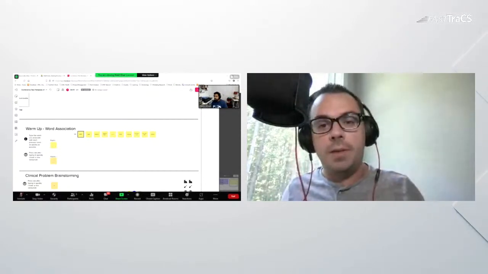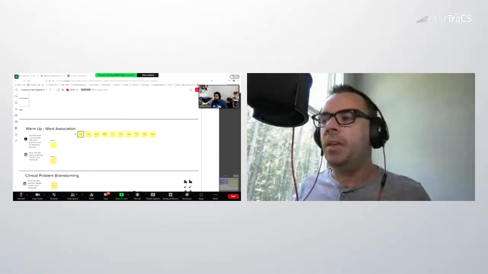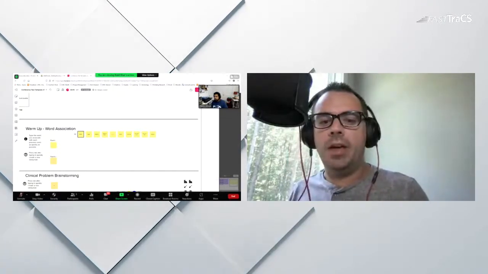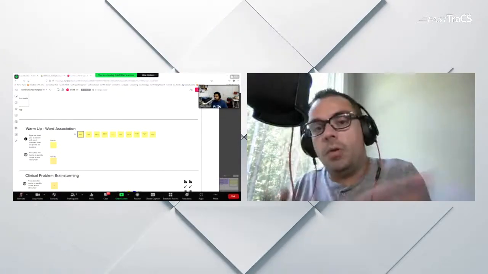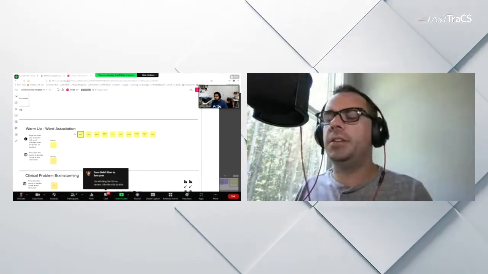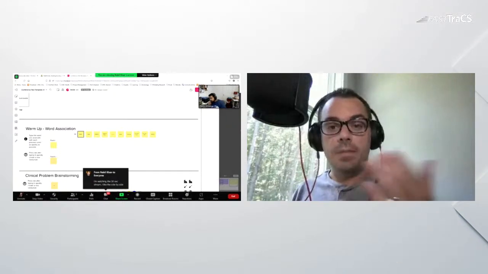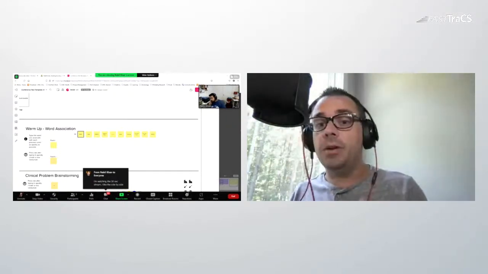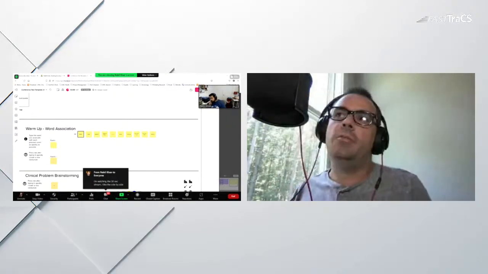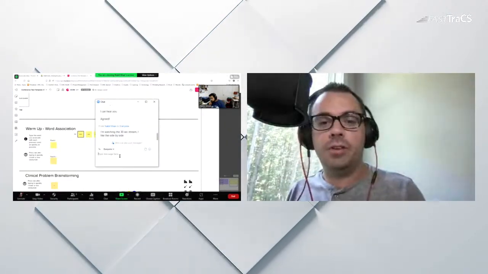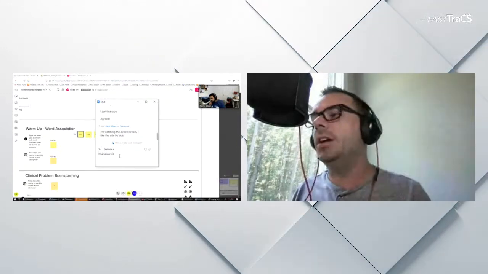You'll notice that we set a timer for 5 minutes, and the reason is that divergent activities typically don't have an endpoint; you could go forever. So in this case, we're using a timer. If you're doing this at home, you could also think through setting a number. For example, you could say, everybody, we're going to spend the next period of time and think of 5 different ideas. As soon as you get to 5, raise your hand.